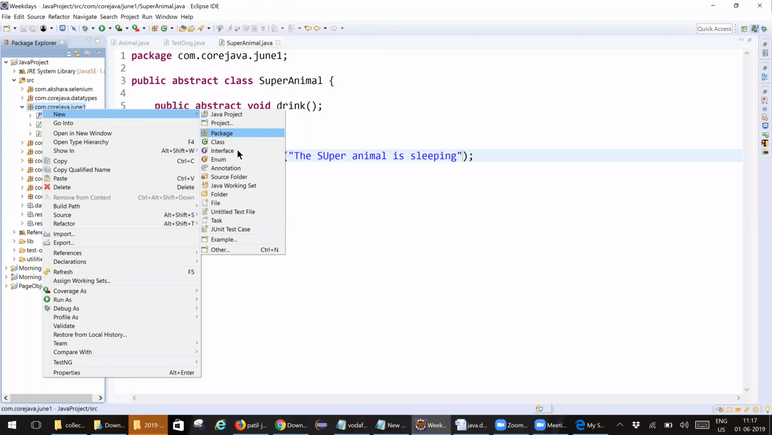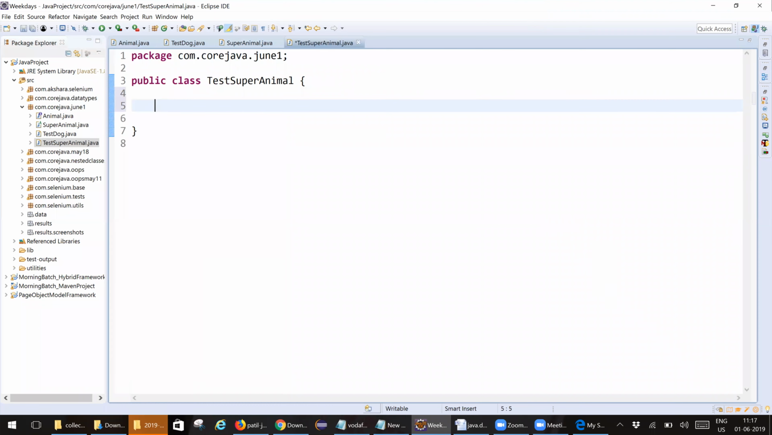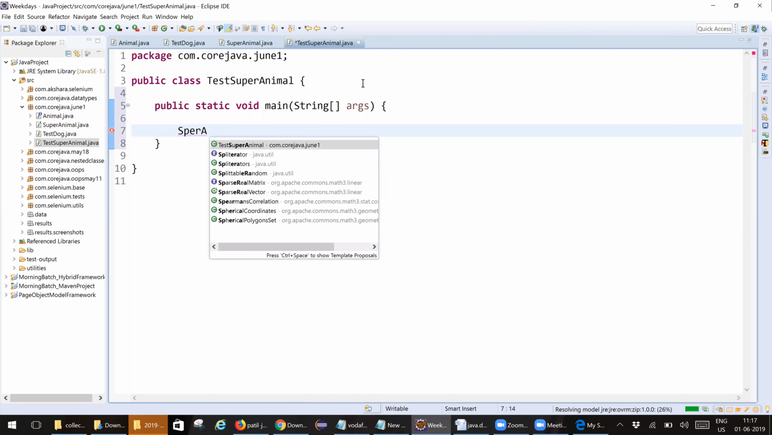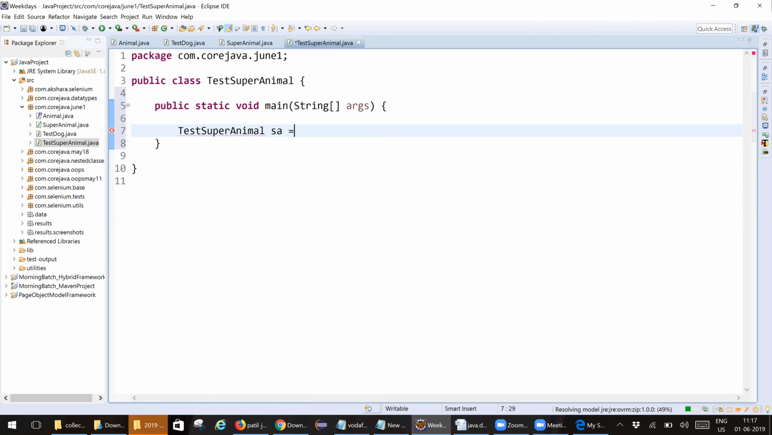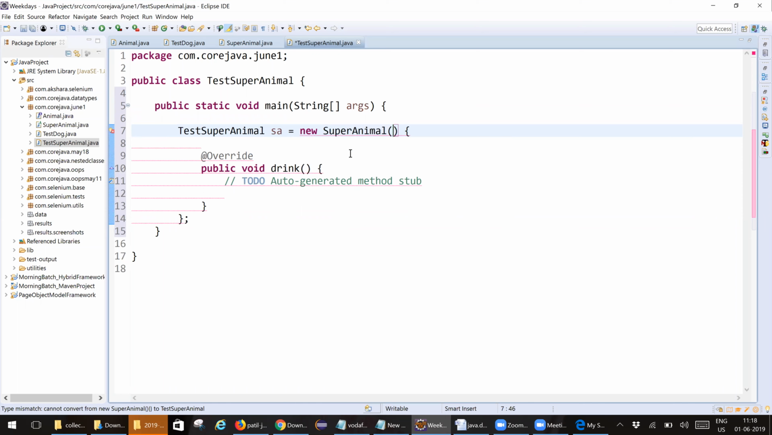New class, I will call it TestSuperAnimal. If I say it extends SuperAnimal, then it will have to give the body to it. Let us test from all the angles. I will have a main method. SuperAnimal sa is equal to new SuperAnimal. The moment you say this, you will get the anonymous inner type, so you can do that like that.